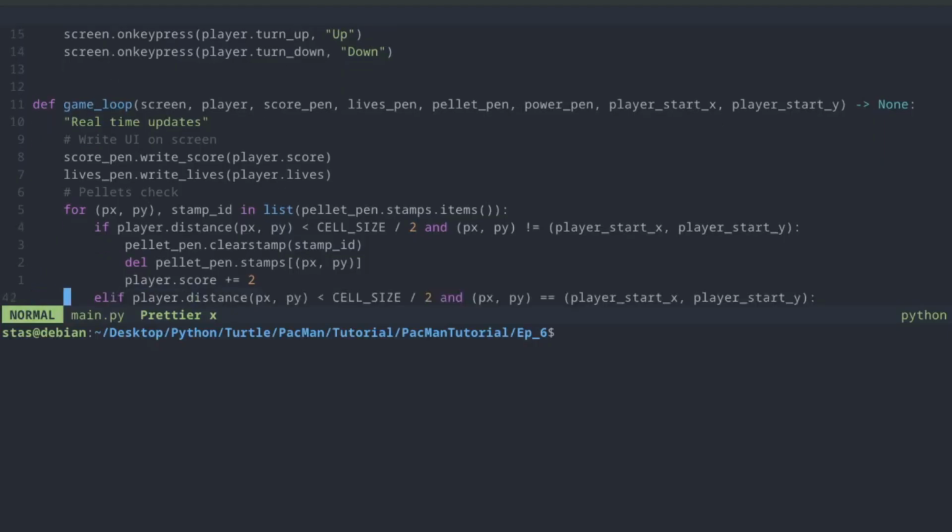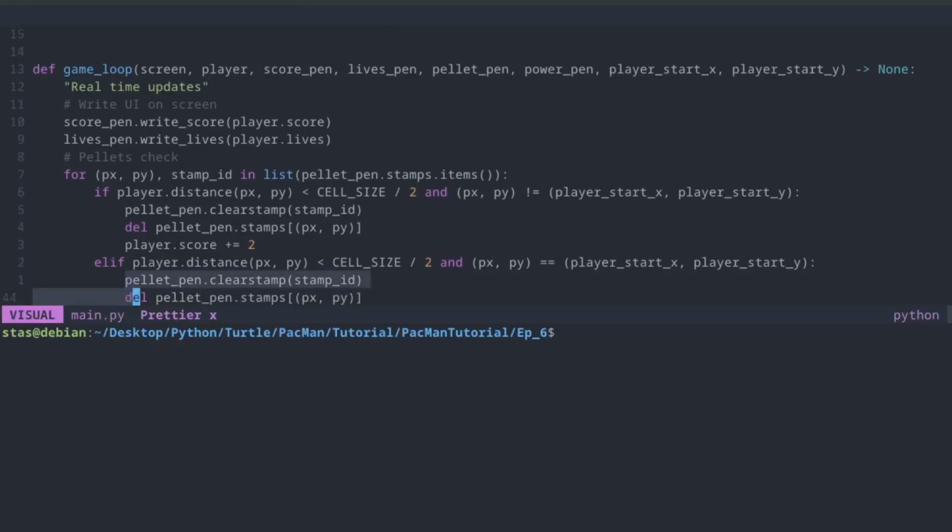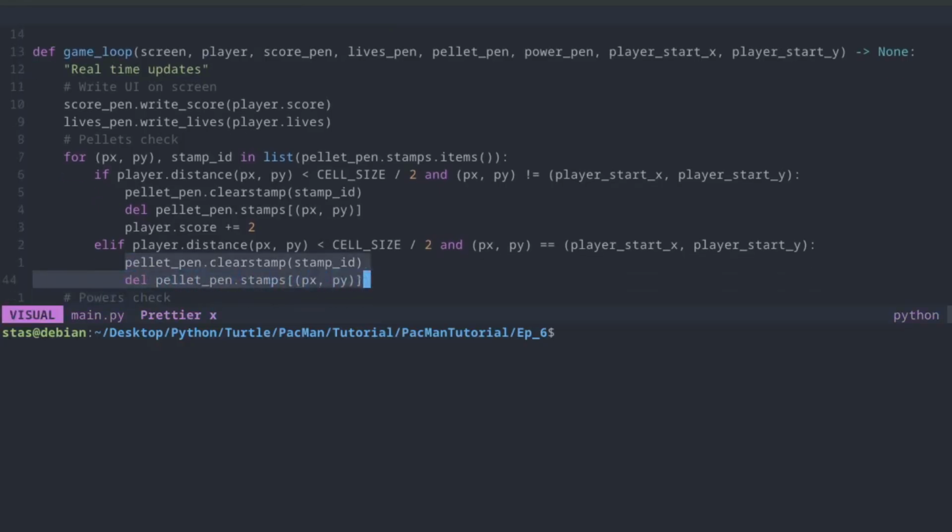Next, we write elif player.distance(px, py) < cell_size / 2 and (px, py) == (player_start_x, player_start_y):. This line checks if Pac-Man is close to a pellet, and that pellet is at the player's starting position. If both conditions are true, we clear the pellet stamp and delete it from the dictionary, but we don't update the score.